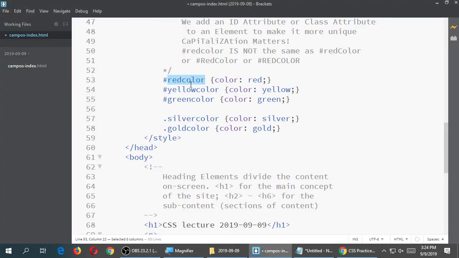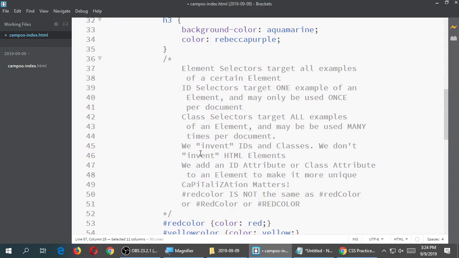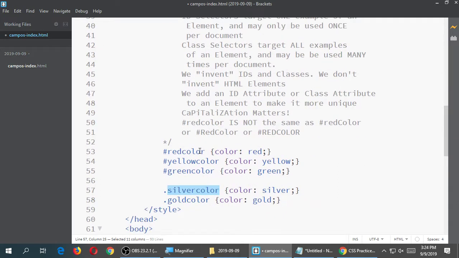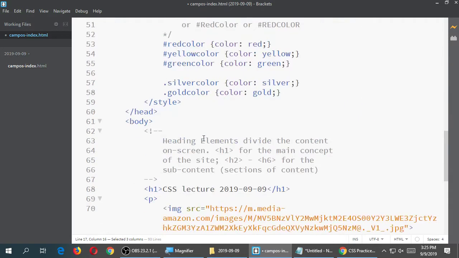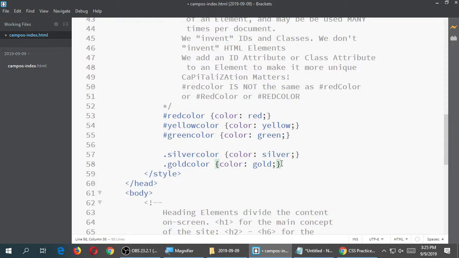So class or ID will work, but you just have to know, and you'll know as you get more practice and as you read, which is the right one for the right task. So most likely a class will work better because I probably want more than one image inside of more than one paragraph to be centered. So that means we need to invent our own. We're not going to use paragraph or image. We're going to need to invent our own. Next line.